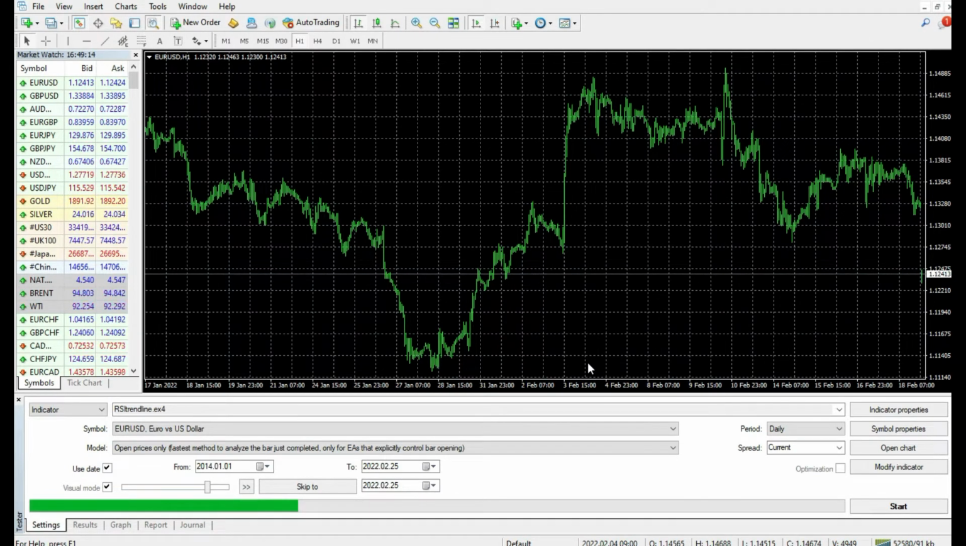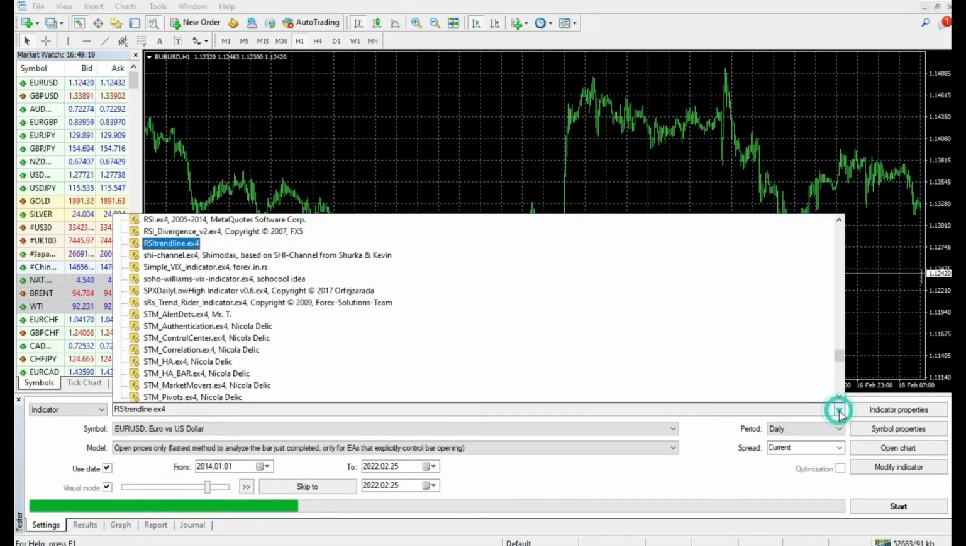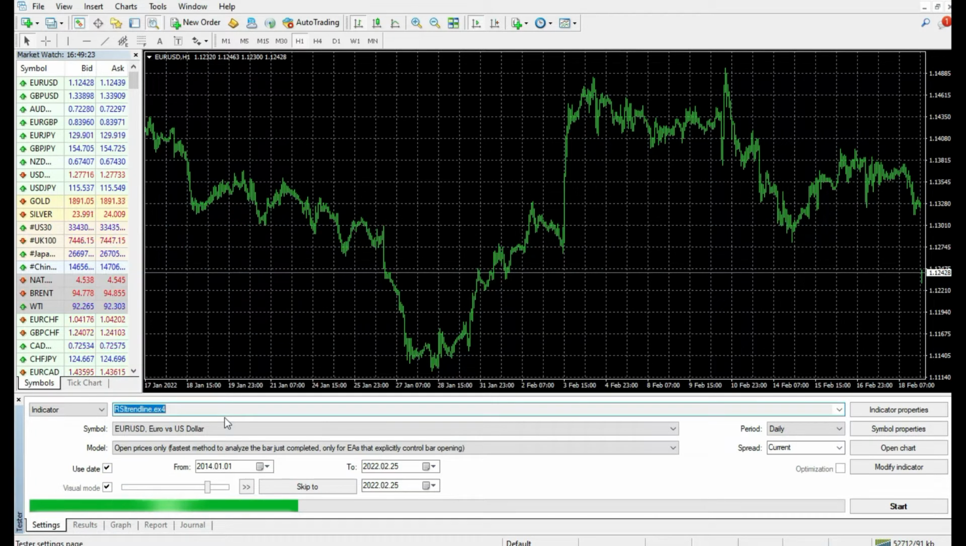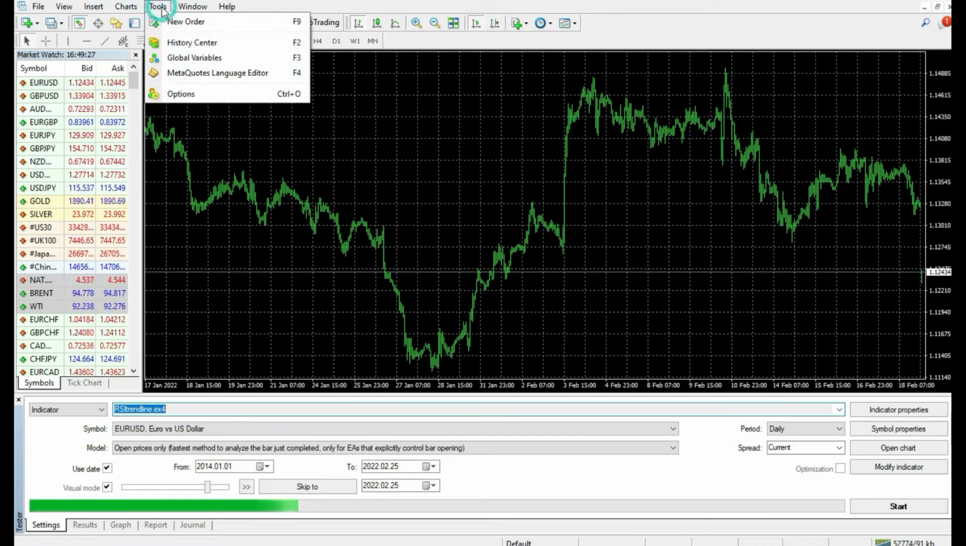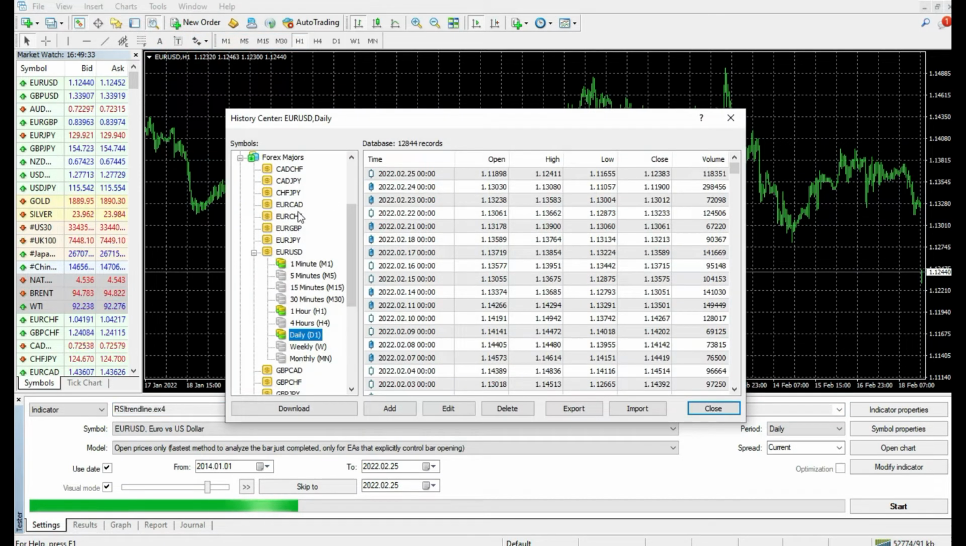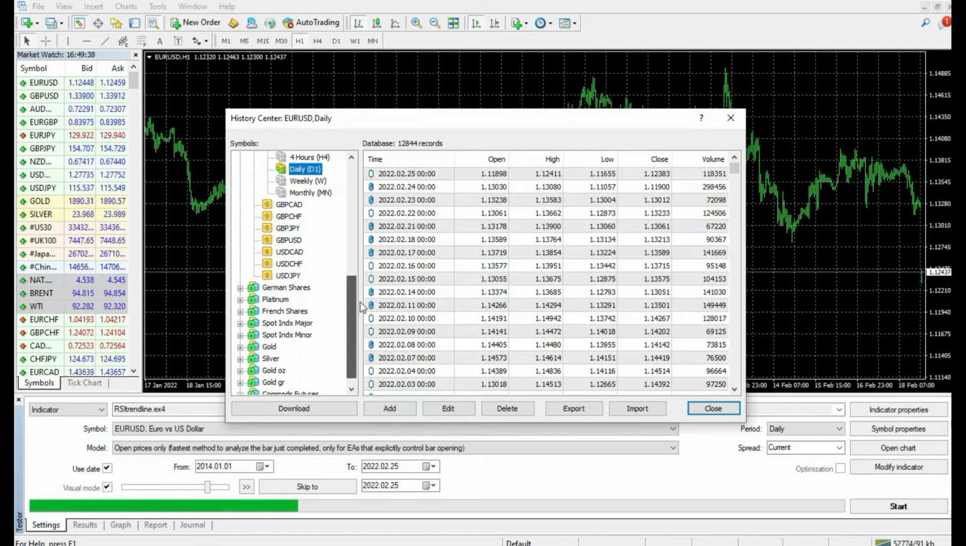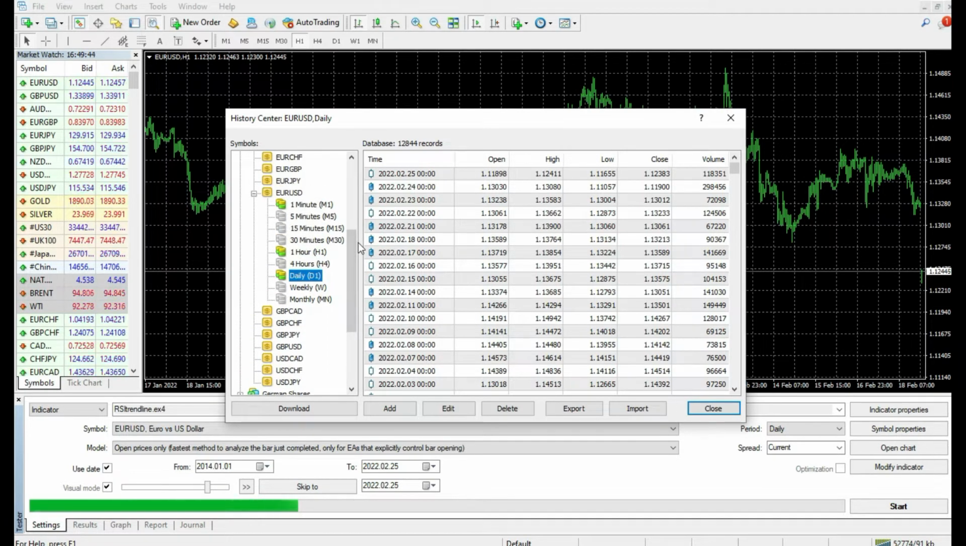Let me start to do that. First, I will choose from the list the relative strength index trend line indicator. Next, I will go to Tools, and then I will choose History Center. Here you have majors, forex pairs, shares, spot, gold, silver, a lot of various assets.